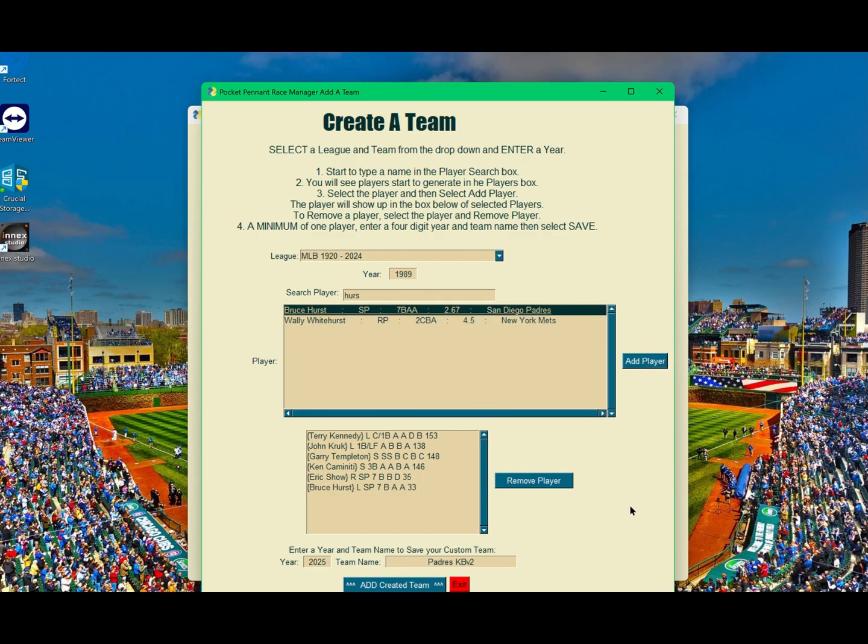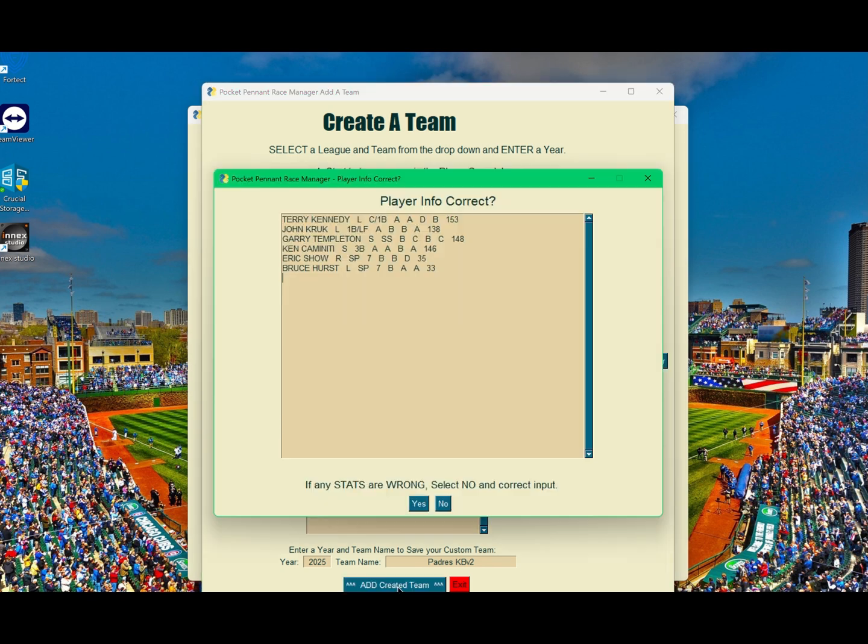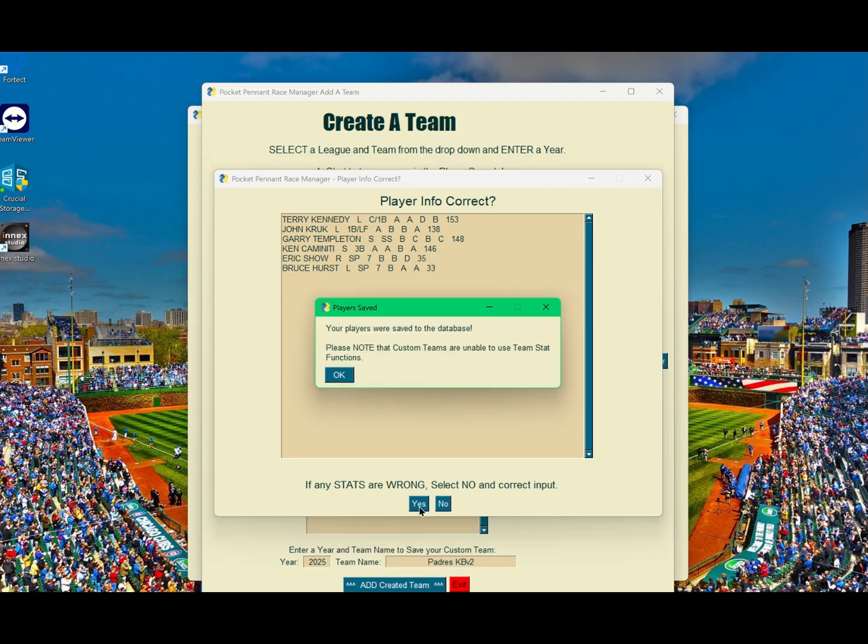Okay, so if that was our team, it's full now. No problems. Add created team. You check your players are all there that you want. Obviously you'll have a full roster by this stage. If anything's wrong, click no and you can go back. In this case we're going to click yes. It will now tell us that the players were saved.